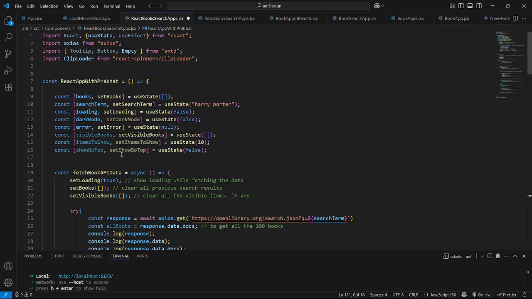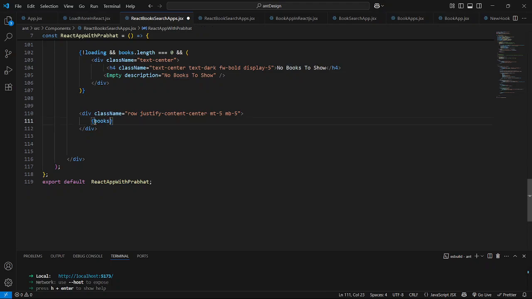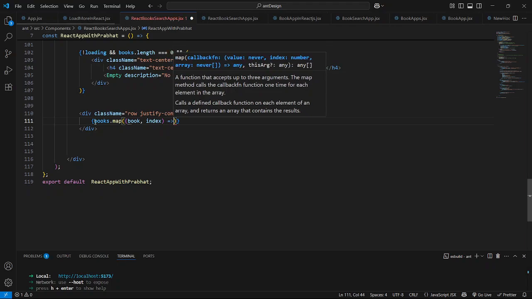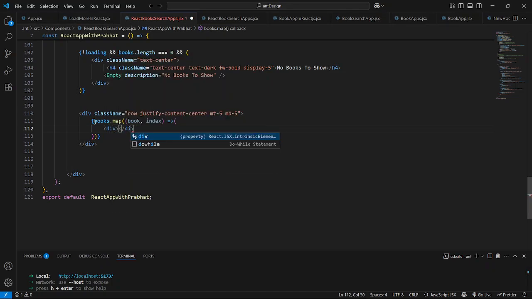So guys, as of now just copy this entire books state variable, which is an array, and of course we can call the map method on this books state variable. So copy it from here and paste it here. We will say here dot map, and I will say here book, and I'll give the index. Open this, use the fat arrow function like this, and now I'll create here the div. First of all, let me close this div.